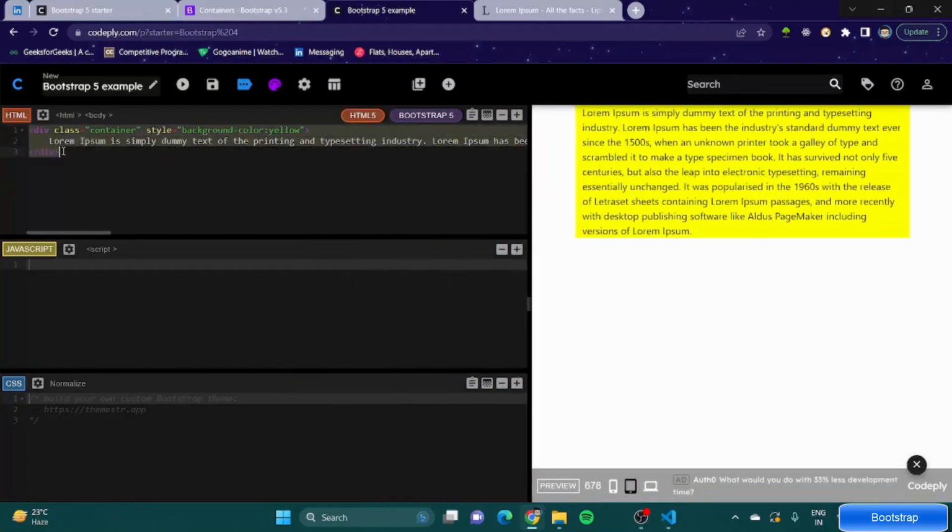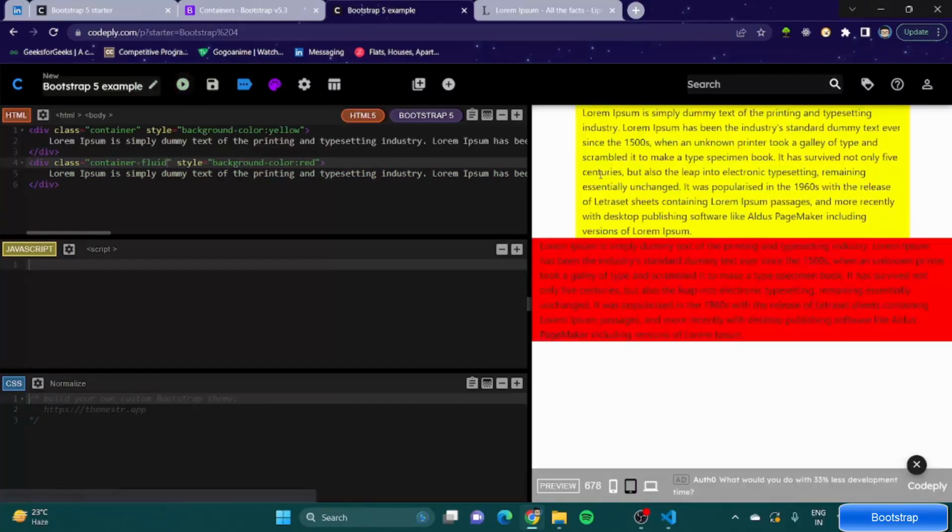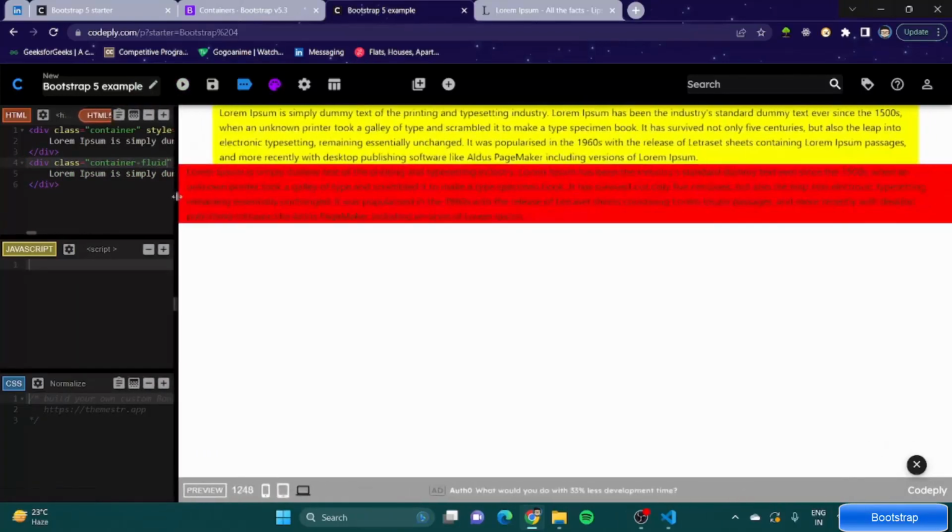What I can do, I'll just copy the whole thing again. I'll just paste it back here. I'll just change the background color to red, and I'll change the container to fluid. I'll run it, and well, you can see.